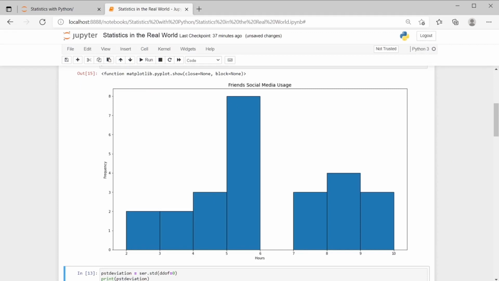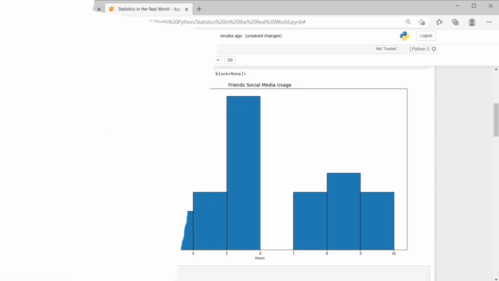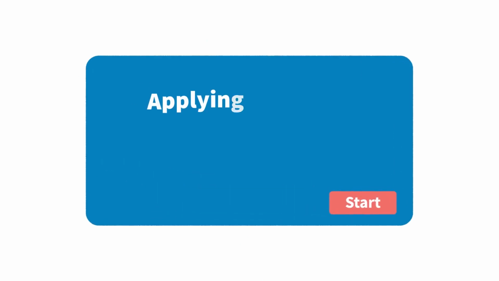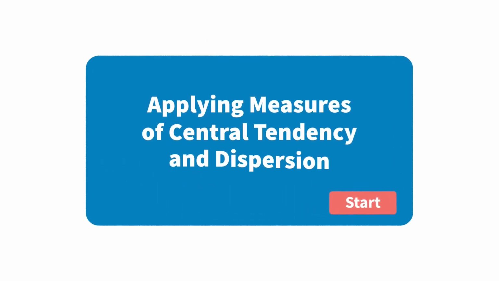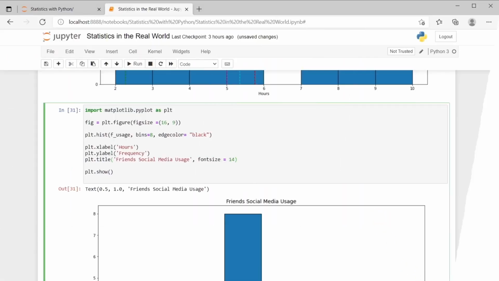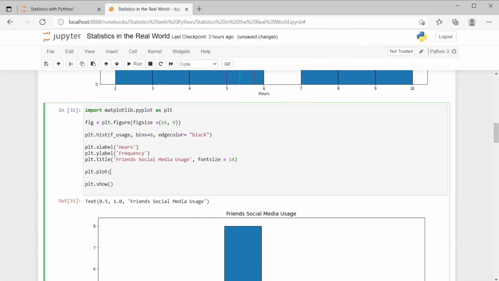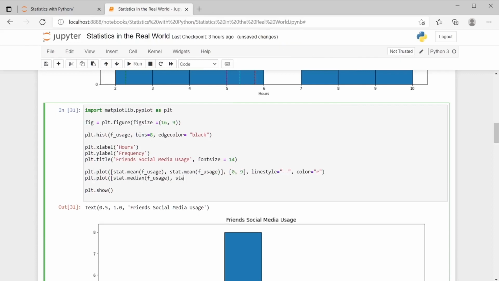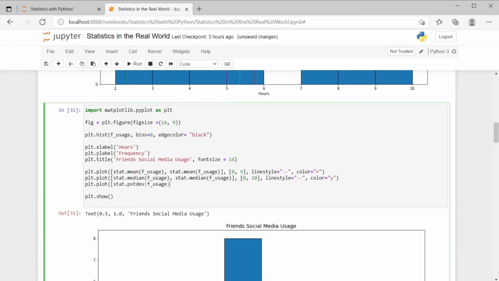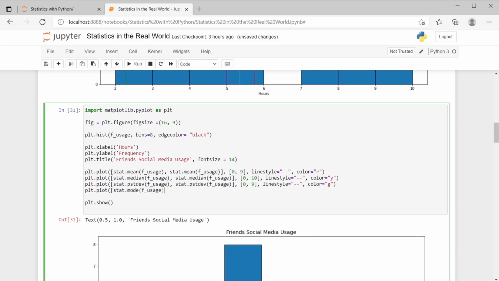But this graph is still missing some details. Let's apply the measures of central tendency and dispersion. How do we do it? We use the plot method to draw the lines representing the mean, mode, median, variance, and standard deviation of our dataset. We need to import Python's statistics module too. We'll need it to compute the measures of dispersion and central tendency.